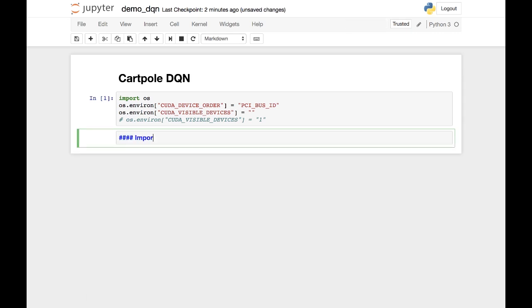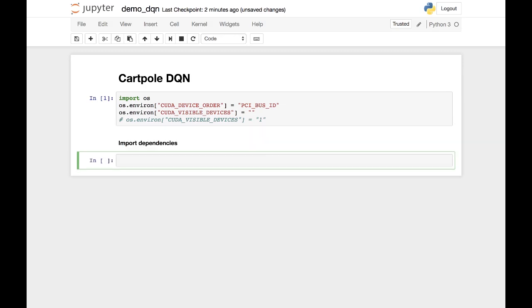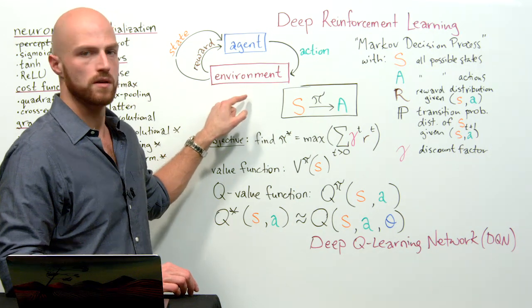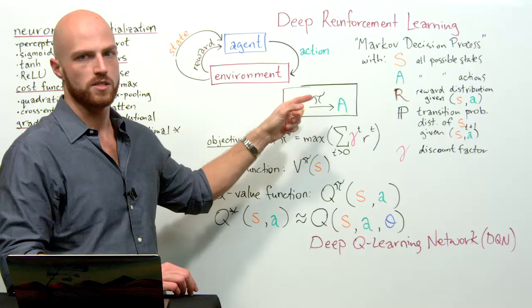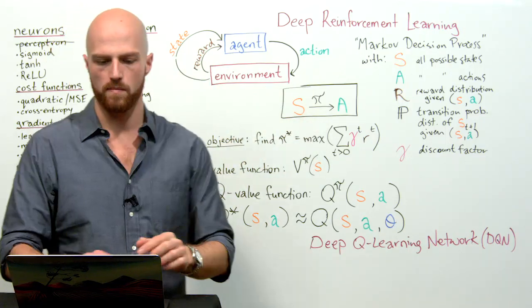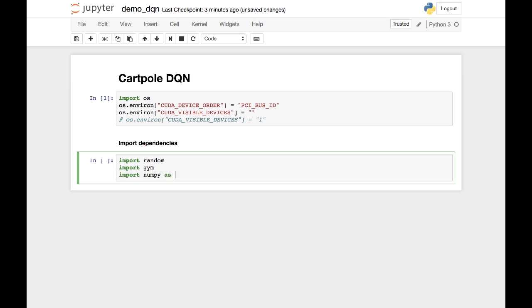All right, the first step for everyone is to import dependencies. So we're going to need random. We're going to use the OpenAI Gym, which I showed you earlier in these live lessons, to render our environment for the agent to take actions in and receive feedback from. We're going to use NumPy. We're going to use a special kind of list at one point for the memory of our agent. We'll talk about memory more later on. We're going to use something called a deque, which is just like a list, except you can add things to the front or the end of the list.